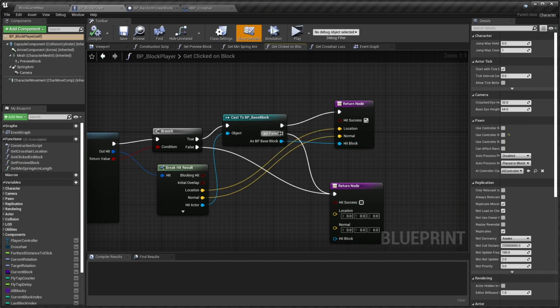In the event that it fails, we have the hit success value set to false so that we know that the hit block isn't valid and it's not a BP base block. By checking that our line trace connected with an actual BP base block, we can write code that deals with the situation where it's successful and not successful.